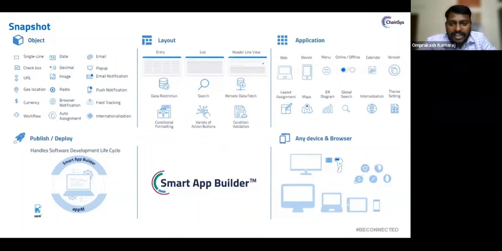Next is an application. So in application, we need to first select whether we are going with a web or device. Then we need to assign a layout, and after that we need to create a menu. So device can be accessed both in online as well as offline mode.